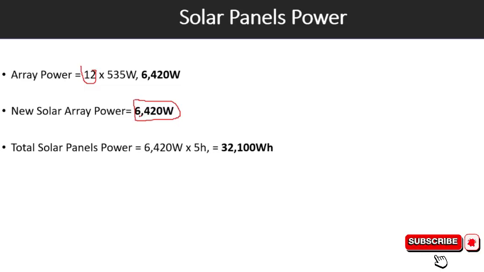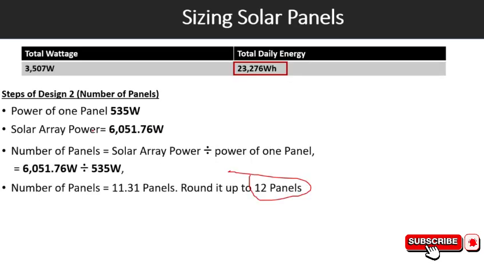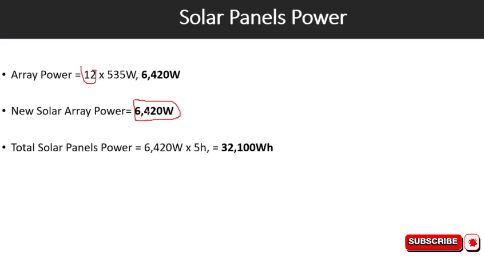Now when these 12 solar panels are exposed to sun, they will produce up to 6,420 watts, which is more than this 6,000, our previous solar array power, which was 6,051.76. Now our new solar array power is 6,420 watts.